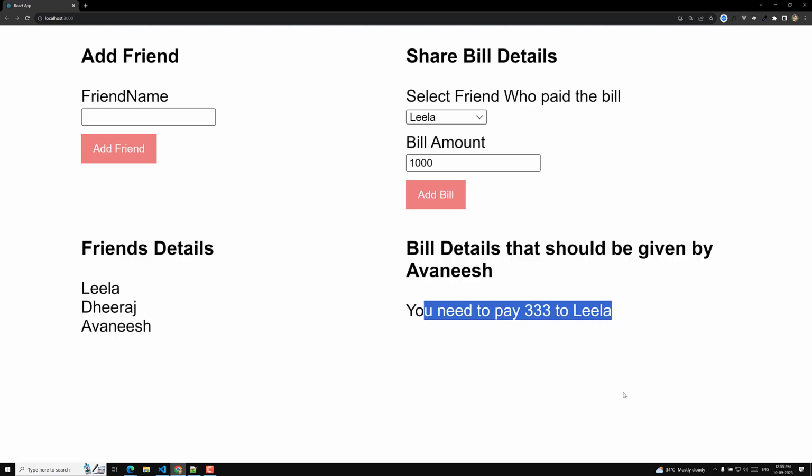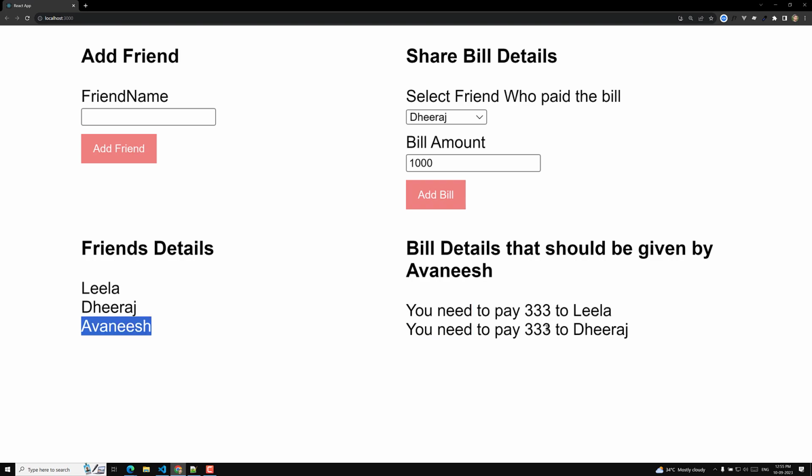Suddenly, for example, let's say that Dheeraj has paid a $1,000 bill again. Now if I click on Leela, Leela has to pay Dheeraj 333, and Dheeraj has to pay like this, and Avanish has to pay both of them, Leela and Dheeraj. Why? Because both of them have spent $1,000 in a restaurant. Avanish hasn't spent anything, so he needs to pay each amount to Leela and Dheeraj. So this is how we have split the bill between the friends.